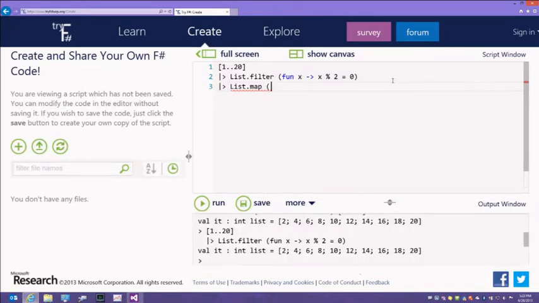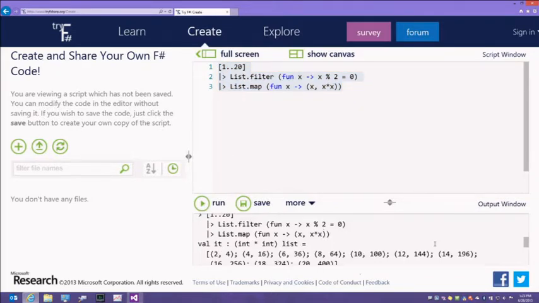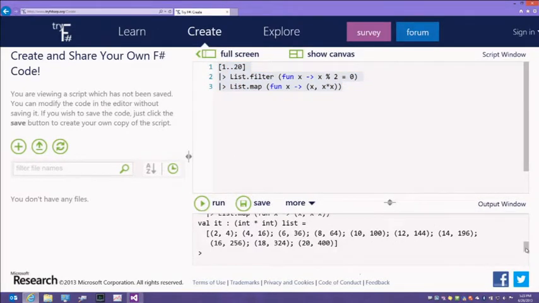Okay, so the function we're going to pass in is going to take x, and it's going to return to us a tuple of x and its square. So you saw that tuple syntax previously. That's what it looks like here. So let's go ahead and run that. And again, down here we get the result.